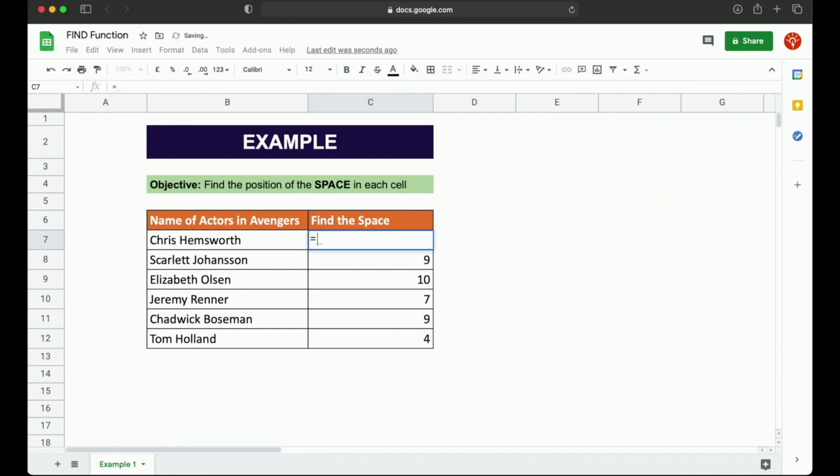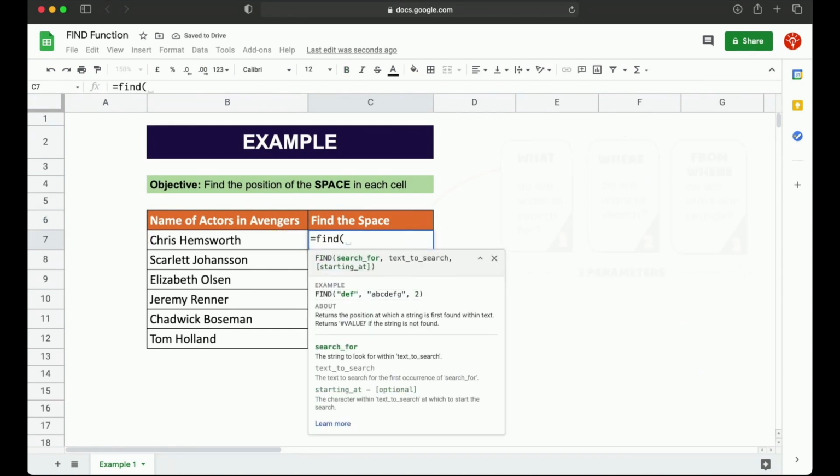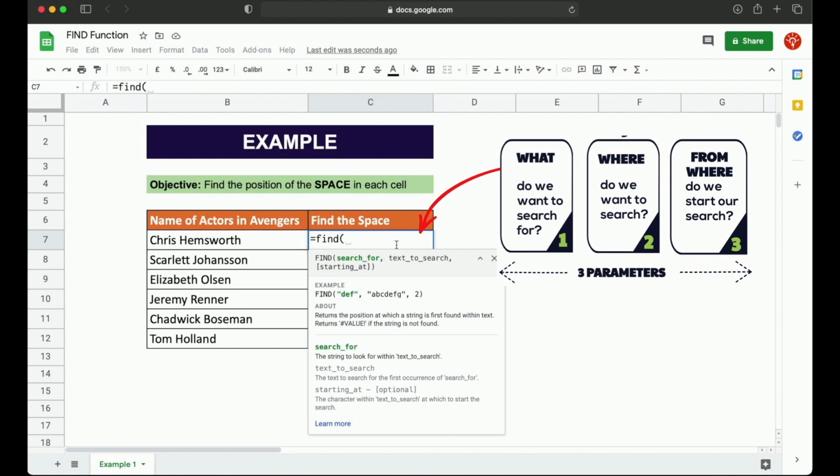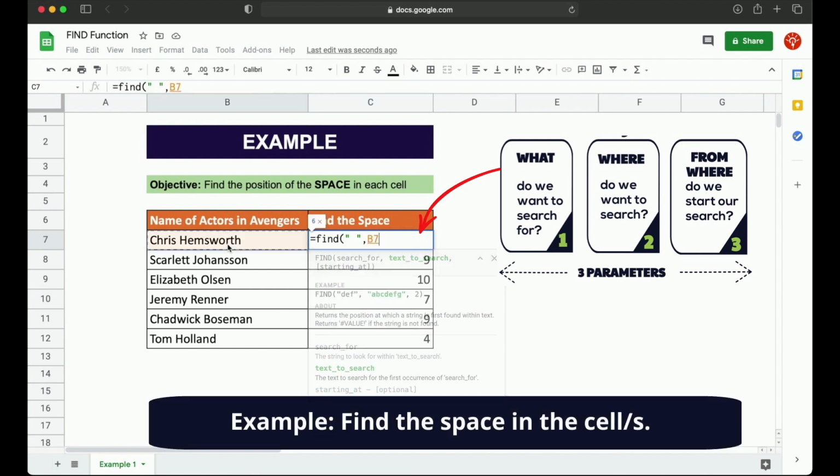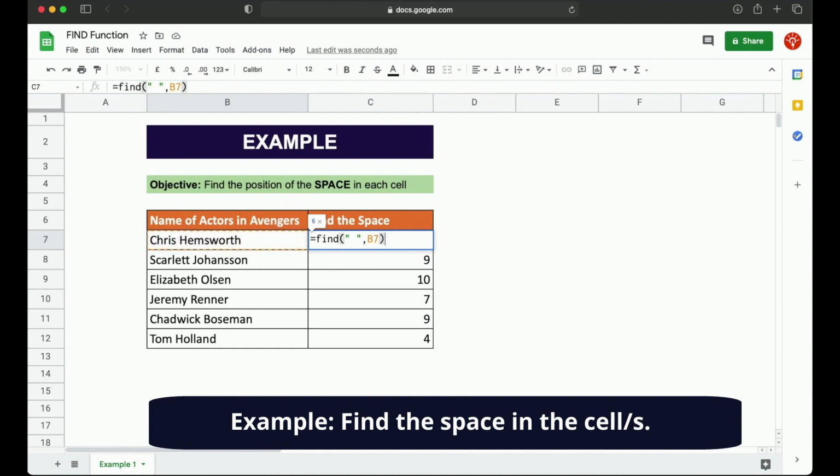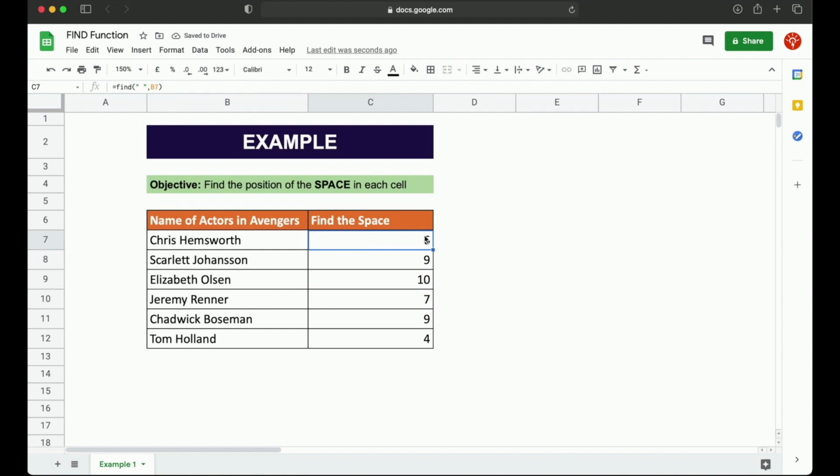Let's try it with Chris Hemsworth. Let's say =find, and we want to search for a space, so we enter space. The second parameter is text to search. Where do we want to search for it? It's in this cell, so we put that cell there. And now we close the function with a close parenthesis. We press enter, and we do get the number 6, so it defaults. Let's drag it down and see we get the same results. We're actually starting from the first position.